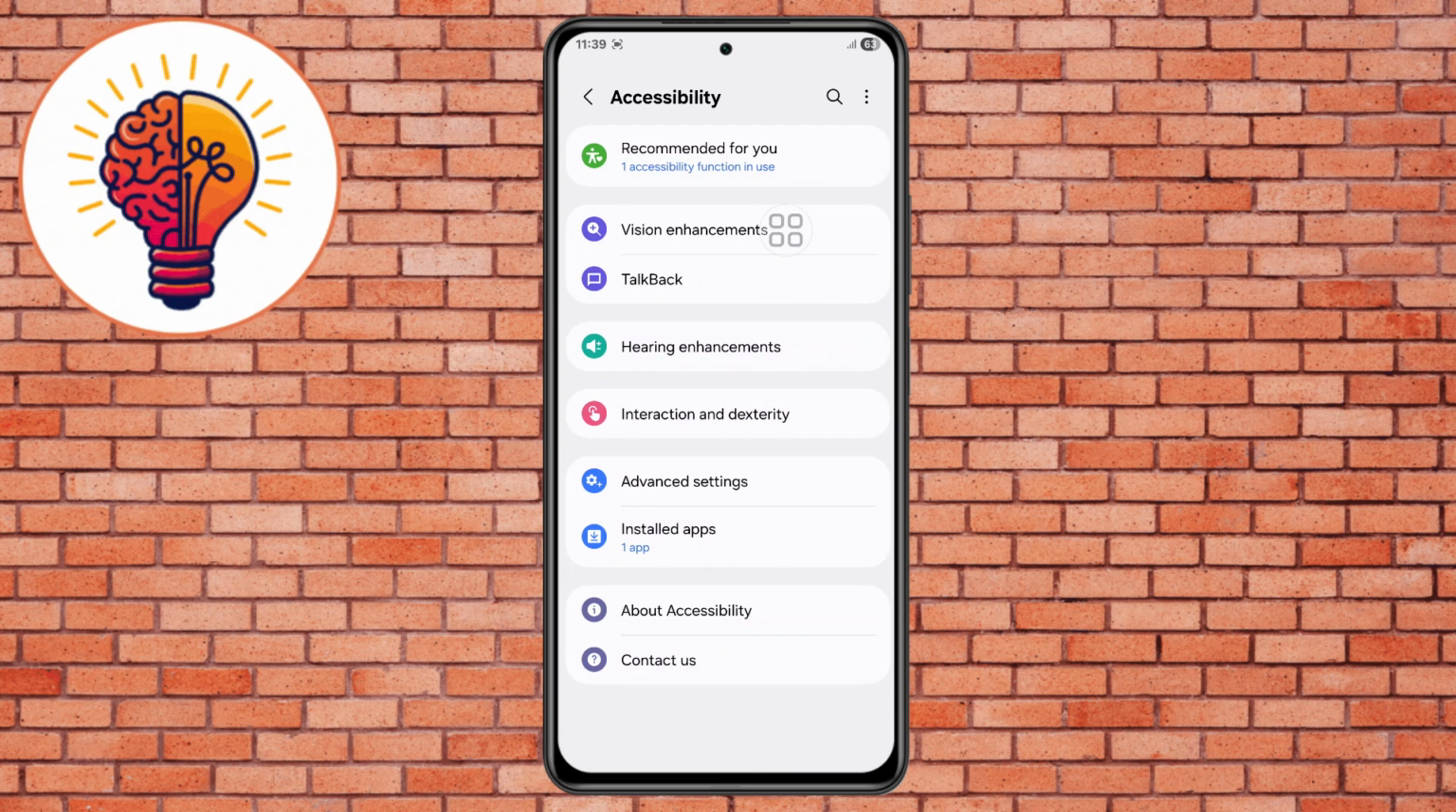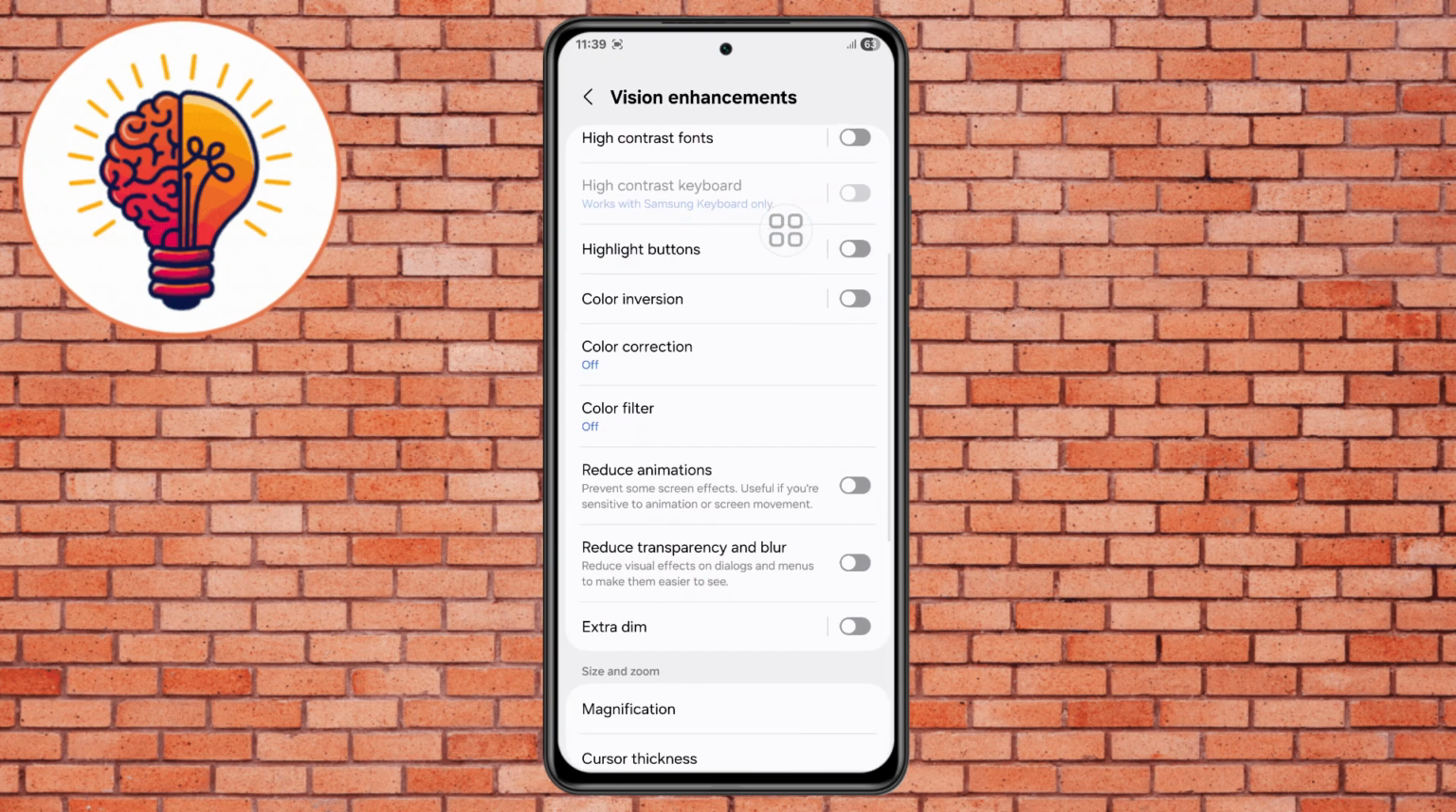Step 5. Now go to the Vision Enhancement menu and then scroll and locate Reduce Animation. Right now this option may be disabled, so enable it. Reducing animations lowers GPU activity and helps the phone run smoother with less strain on the hardware, which reduces heating.